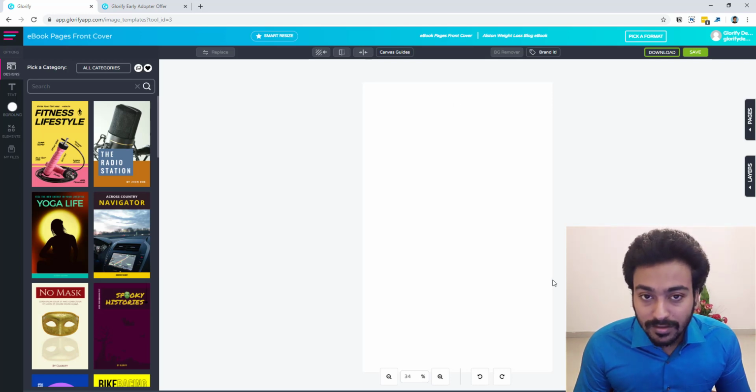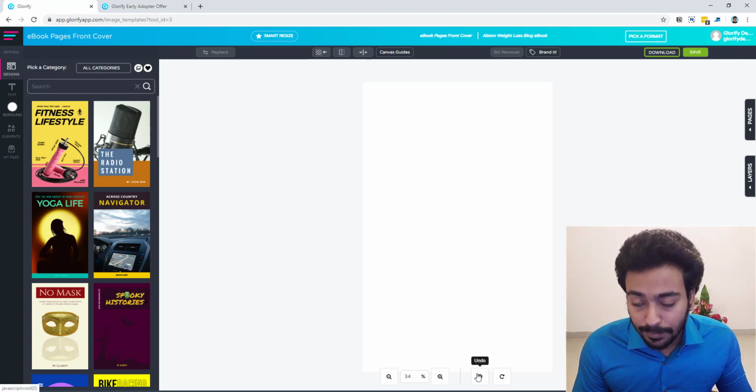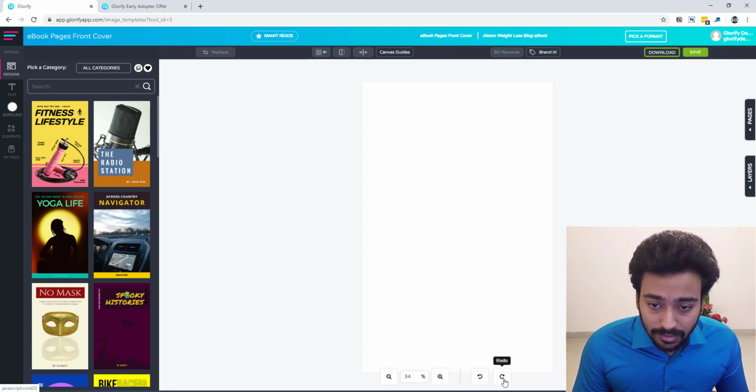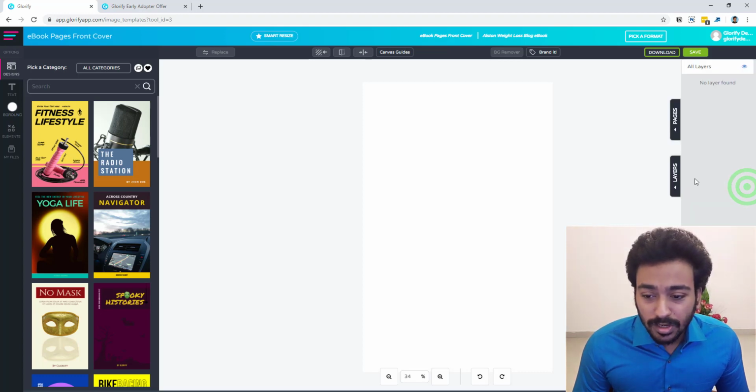First, here is your design vector, and it gives you basic options to zoom in, zoom out, and also an undo option. So if you make any errors, you can click here to go back one previous step, and redo is also available if you want to go forward. And here you can control the pages for the book. I'll explain it to you later. And layers also. If you are a professional designer, you would understand the layers and the importance of them. If you're a beginner, you don't need to worry about it.